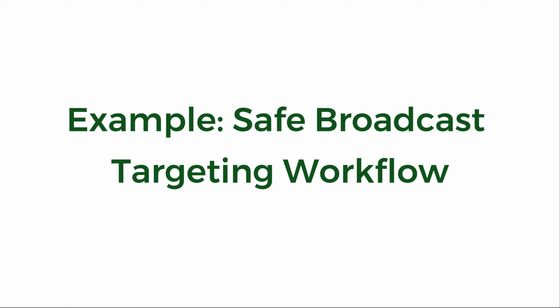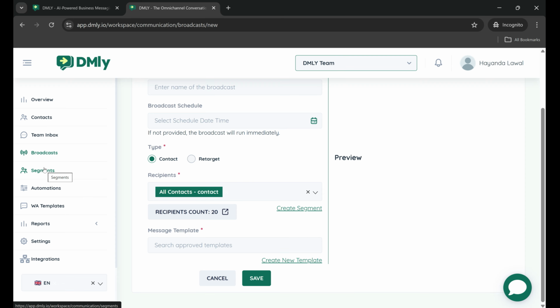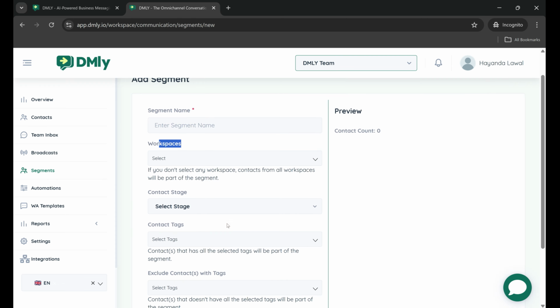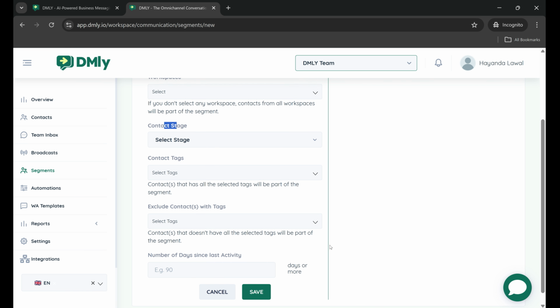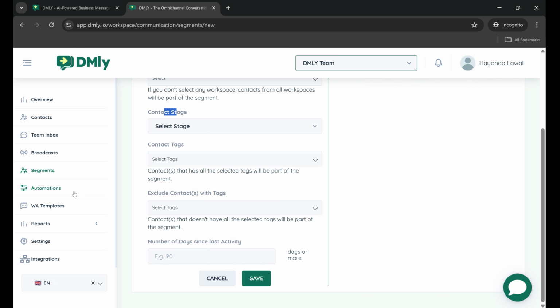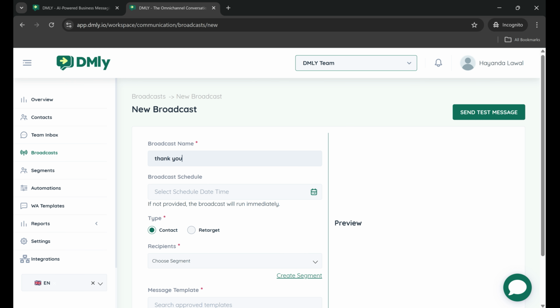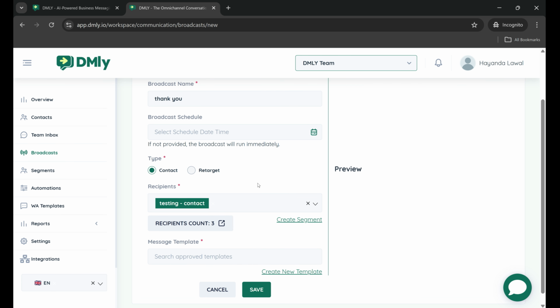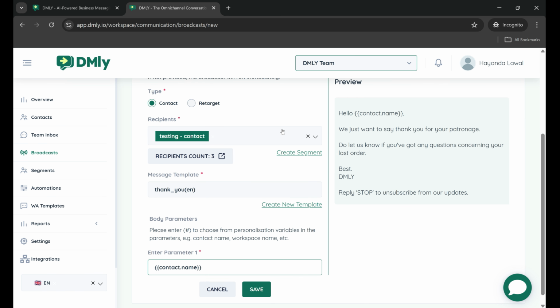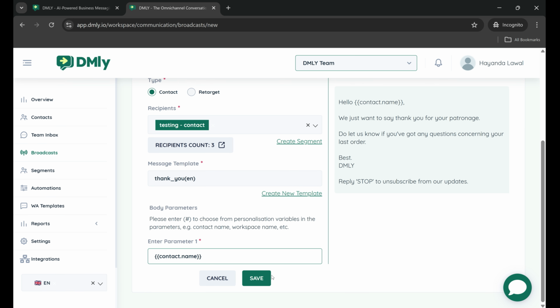Example: safe broadcast targeting workflow. First, create your segment and select the correct workspace. Then add your filters and save it. Next, go to Broadcasts and create a new broadcast. Confirm the workspace, select your segment, check the recipients count, send a test message, and then launch your campaign. This ensures accurate targeting and prevents mistakes.